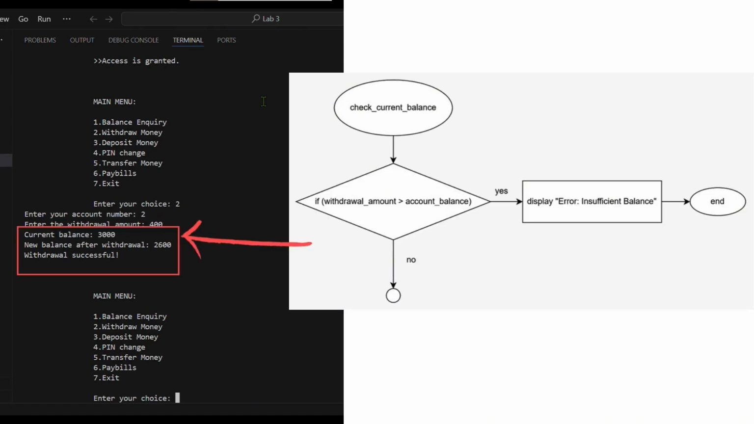This flowchart shows the process for checking the current balance. Starting with check current balance, it verifies if the withdrawal amount exceeds the account balance. If true, it displays error insufficient balance and ends. If false, the process continues successfully.